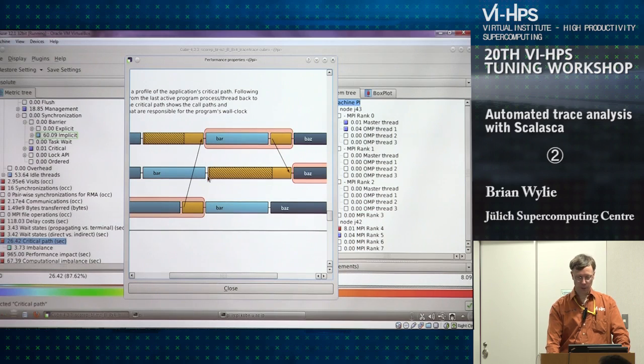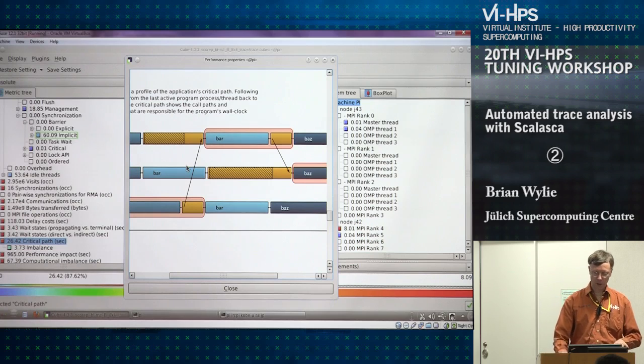But by comparing the time in bar on these other ranks, that might indicate that there's an imbalance here that could be resolved by redistributing some of the time that rank 0 was taking in bar, giving some more work to these other ranks that they could use, so that the time spent in bar itself on rank 0 is reduced and the critical path as a result is reduced.